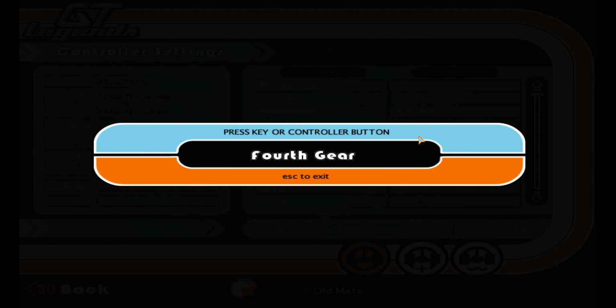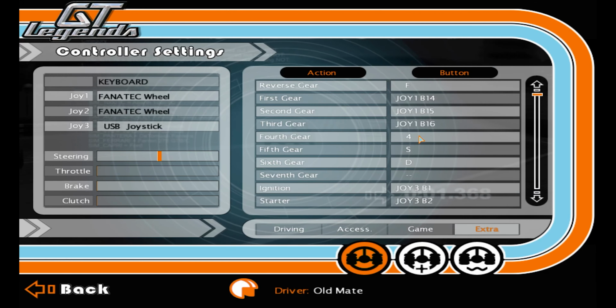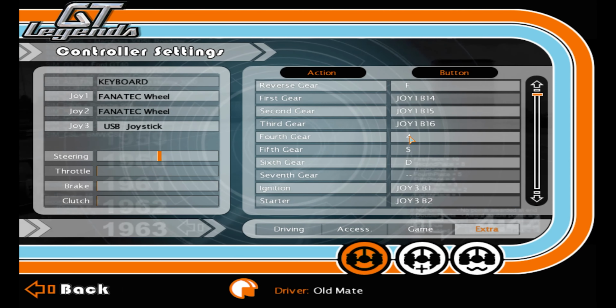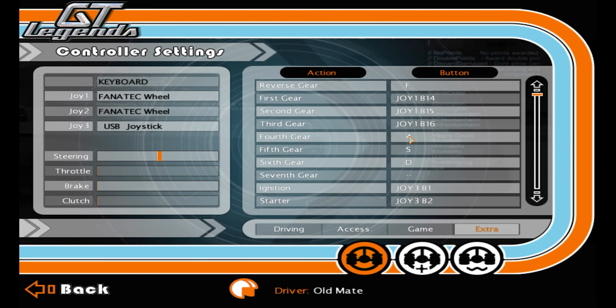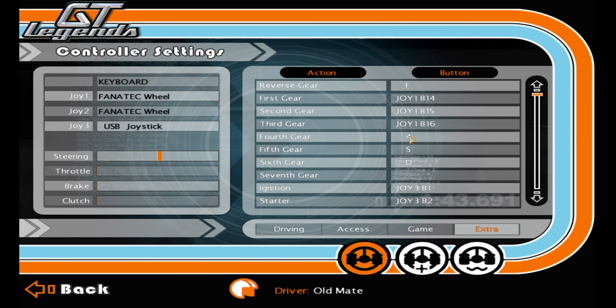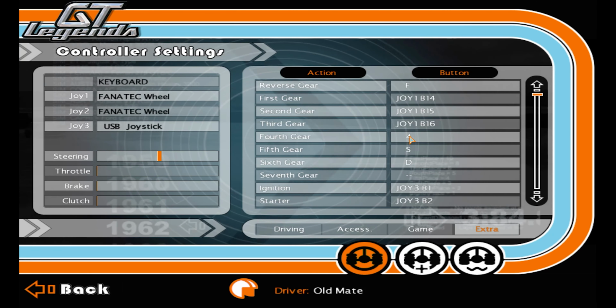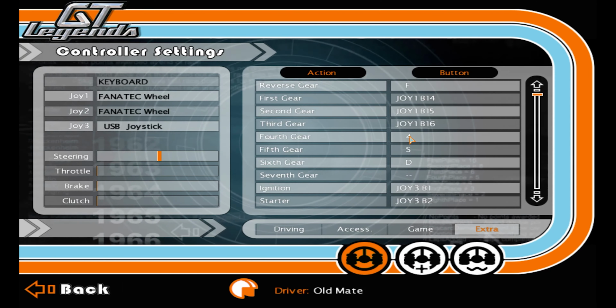Now when I click on fourth gear and put it into fourth, voila, it's seeing the Antimicro mapping as being a keystroke 4 from our keyboard. If I hadn't assigned anything, when I'm trying to put it into fourth gear in GT Legends, nothing would happen. It wouldn't assign anything, okay?